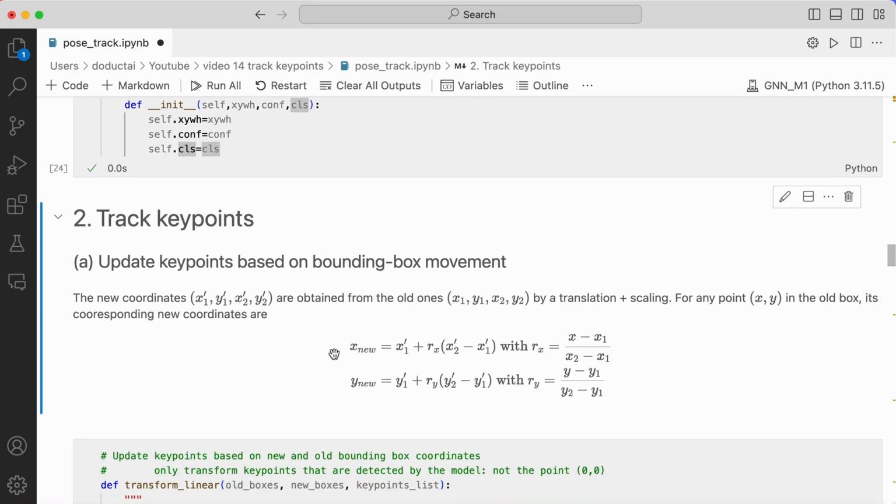So next, we are going to check the key points based on the bounding box movement, and we assume that the bounding box moves linearly, which means the new coordinates of a bounding box are obtained from the old coordinates using a translation and a scaling. So imagine that we have two bounding boxes, one here and one here. We can always map this O1 to the new one by first translating the center of this O1 to the center of the new one, and then scaling the x and the y directions so that we can match the two boxes.